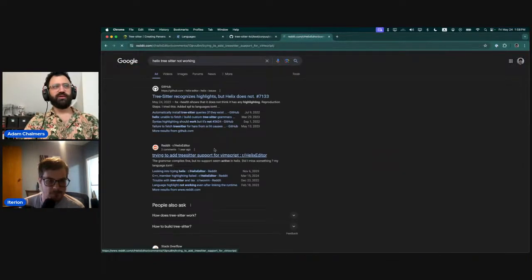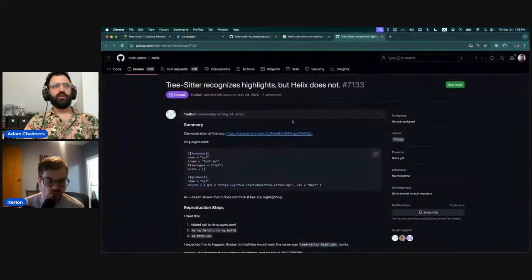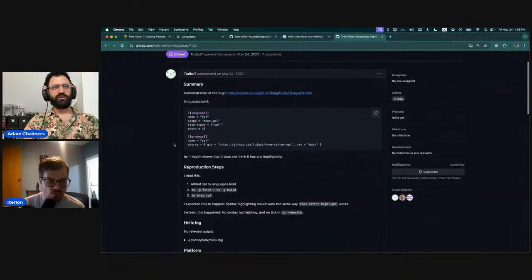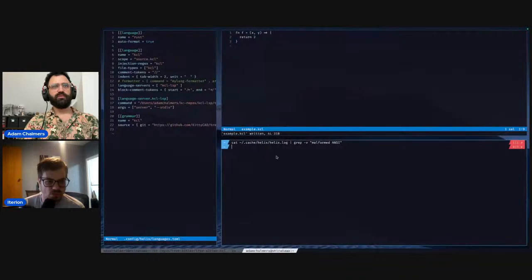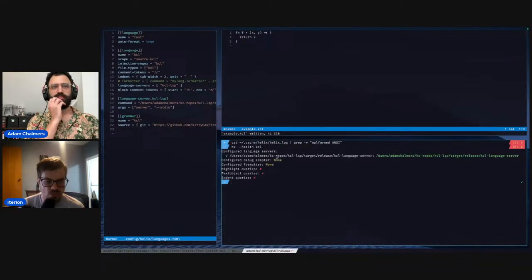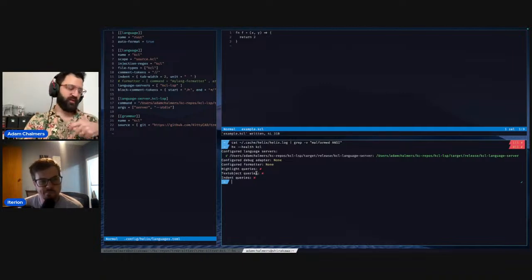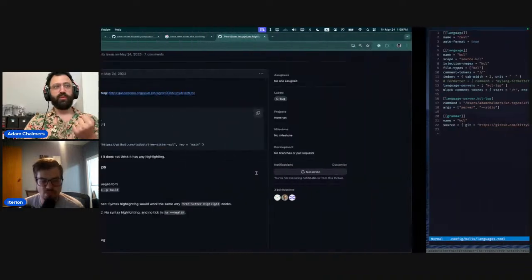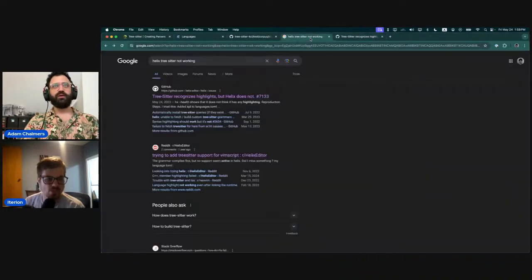Very scientific. Oh, I guess we can use the --health command. Let's see. Okay, so it knows about the language server, but it doesn't think we have highlight queries. So I think there's something else you have to do besides just define the grammar. You have to add queries for it.